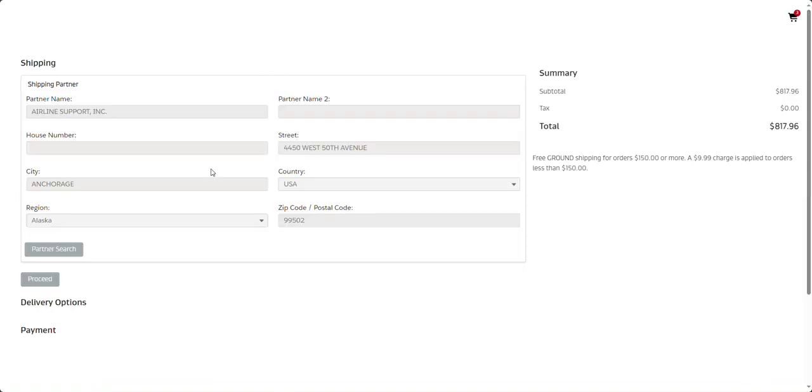And the first thing we need to do here in the checkout process is verify our ship to address. Yours may be blank when you first get here. That's because you may not have a default address selected. That's okay. You don't have to have one selected. You just have to make a selection.